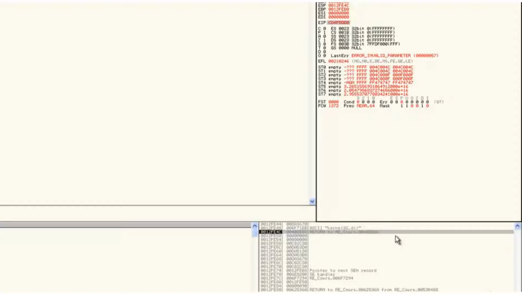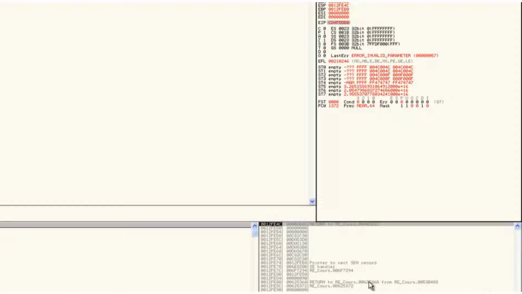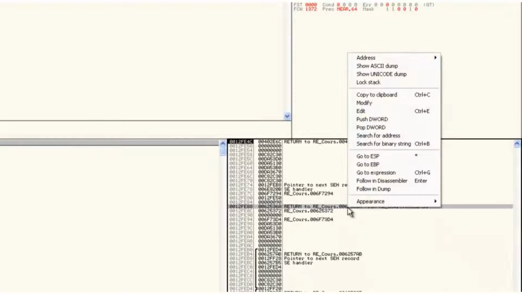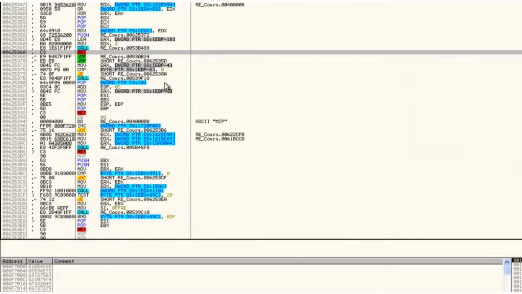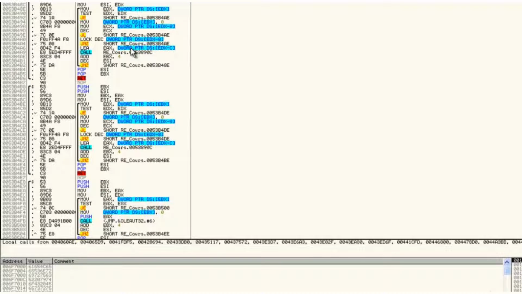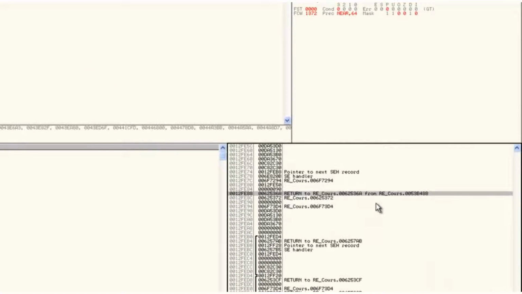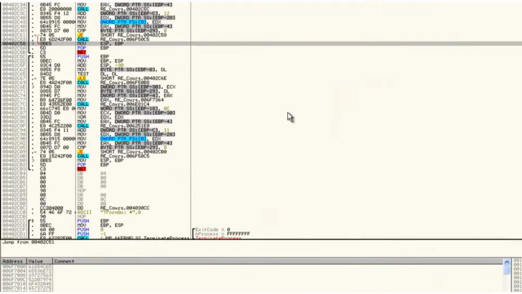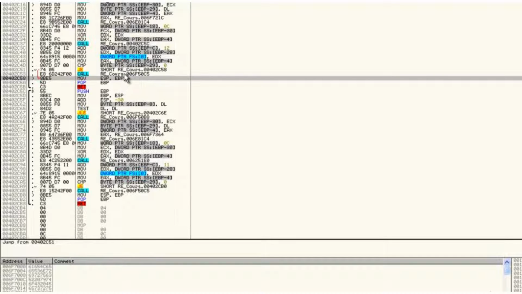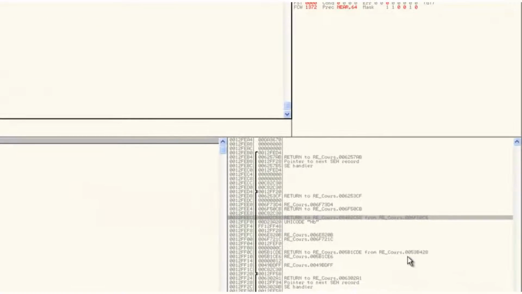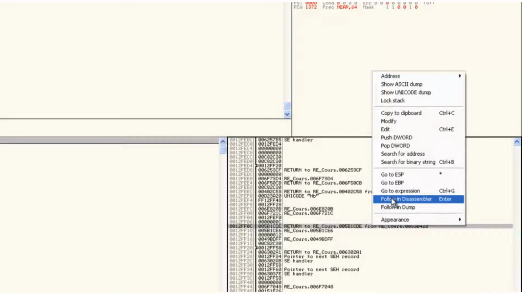Let's now observe the stack. We can see here that there was a call at this point, returning back to this address. So let's follow in the disassembler. And we can see there is a call here. Let's just press enter to see what's inside. We can't find anything interesting. So let's scroll down further and let's examine this entry here in the stack. Let's press enter just to see what's inside here. We don't see anything interesting. Let's do the same for this entry here.